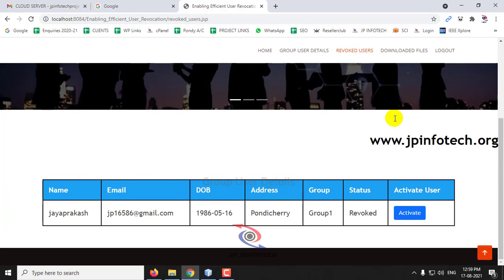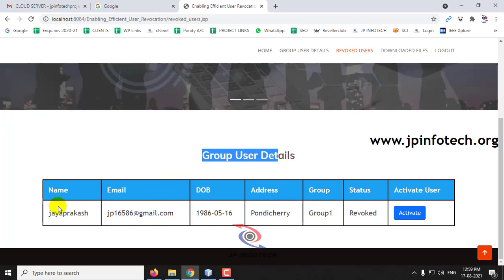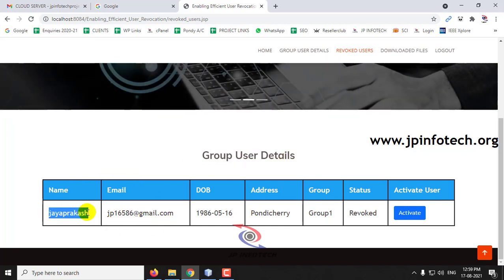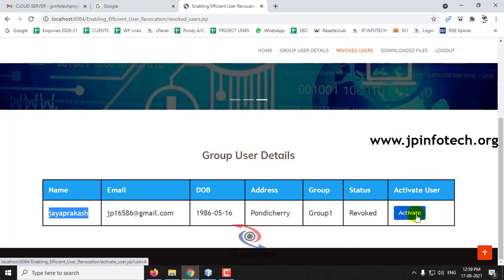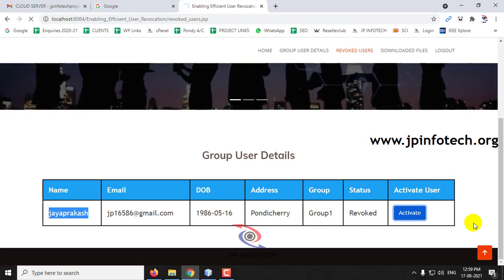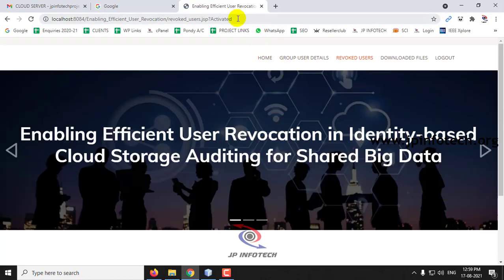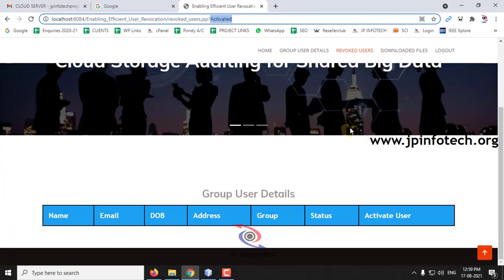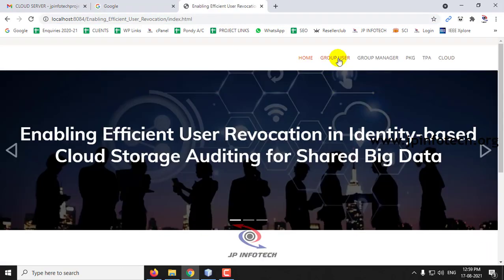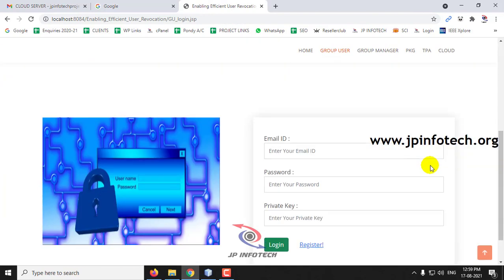And now in revoked user you can see the group user detail, that this user Jayaprakash has been revoked by the group manager. Now if you want to activate the user again, you can just click activate. Now you can see the user has been activated. And now let me log out and go to the login of that user, and we'll check it out.